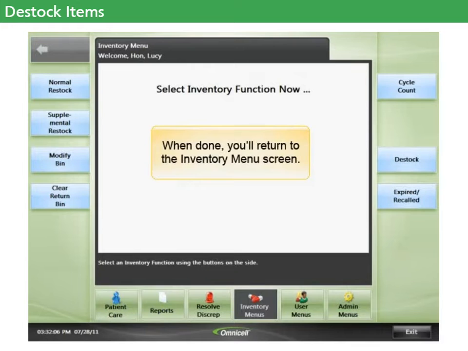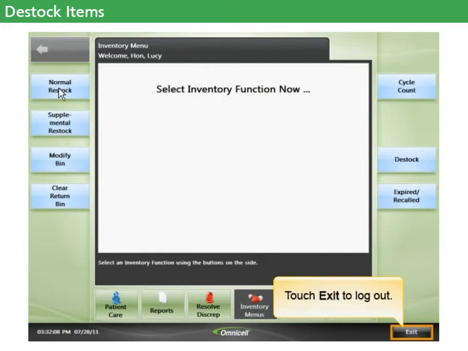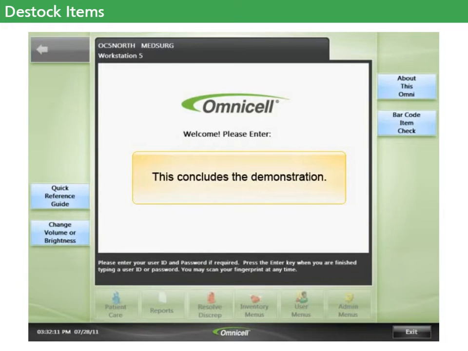When done, you'll return to the Inventory menu screen. Touch Exit to log out. This concludes the demonstration.